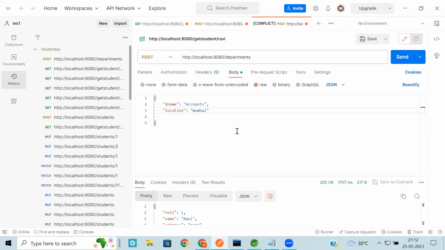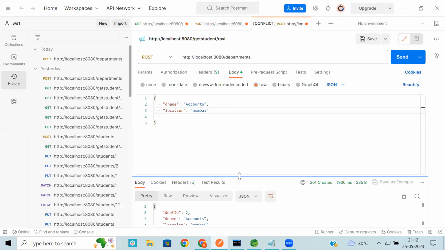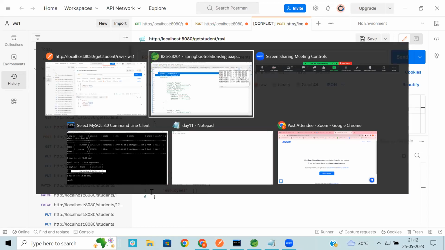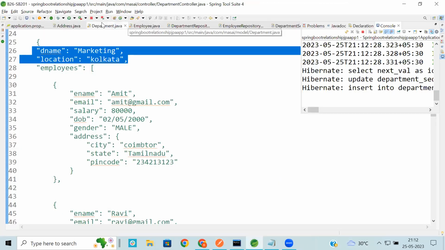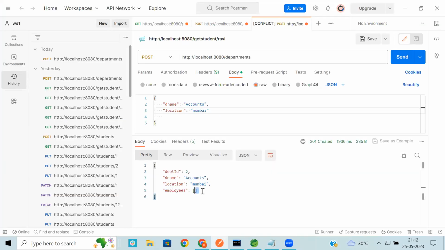Will it be added or not added? Please confirm. Yes, it will be added. Can you guess what will be the employee details? No, there are no employee details here. So employee will be null. That means this department doesn't have any kind of employee. Let's see here. So here department ID 2, that's cool. And here department name, location, and it is showing an empty array. Why empty array? Because I have already created a blank array list. If you notice in our department, we have a blank array list. So that empty array list will be displayed. Cool. So this detail is there.